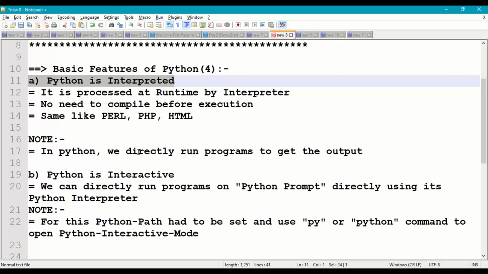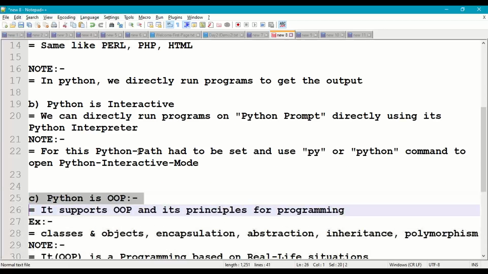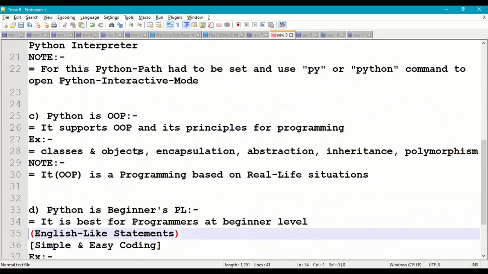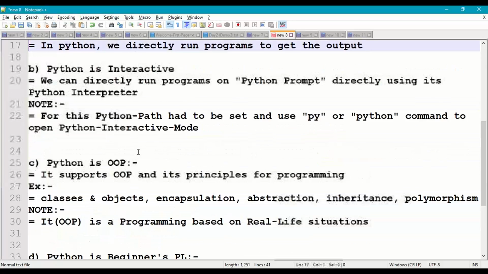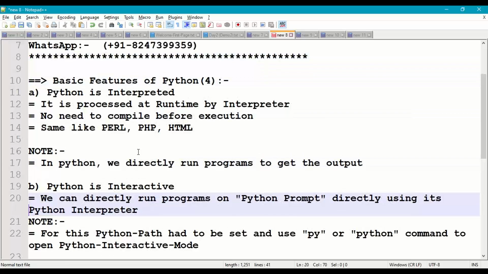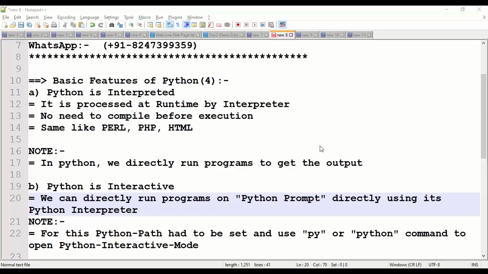Why people prefer Python programming when compared to other programming languages. So first one is Python is interpreted, Python is interactive, and Python is object-oriented programming, and then Python is beginner's programming language. So right guys, so these are basic 4 features of Python.